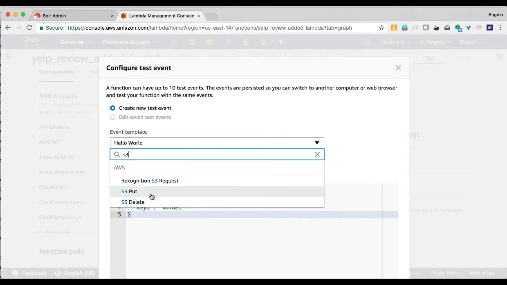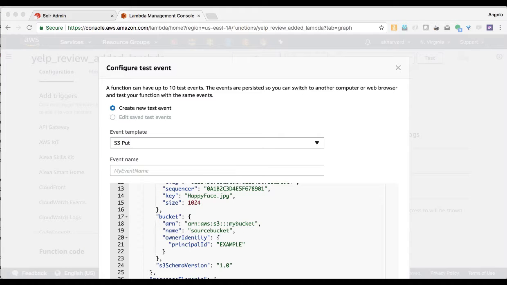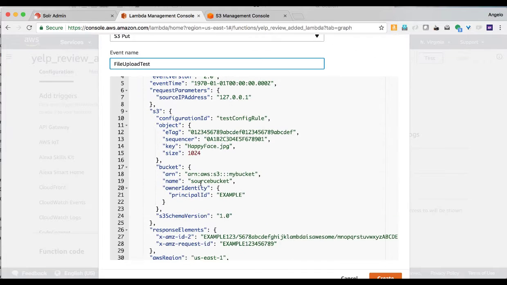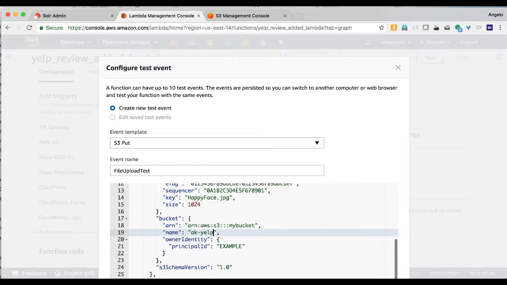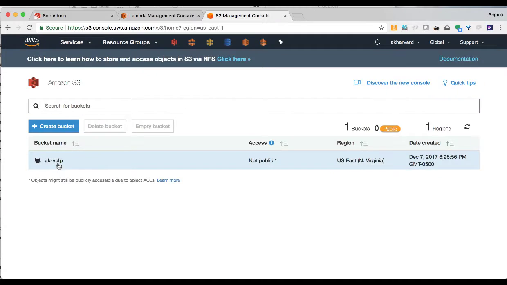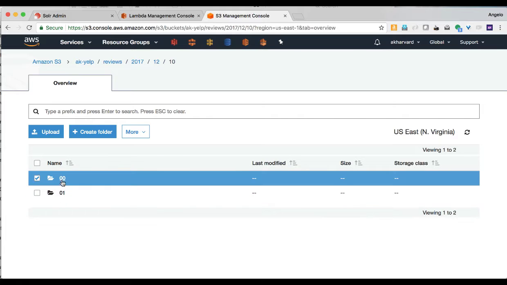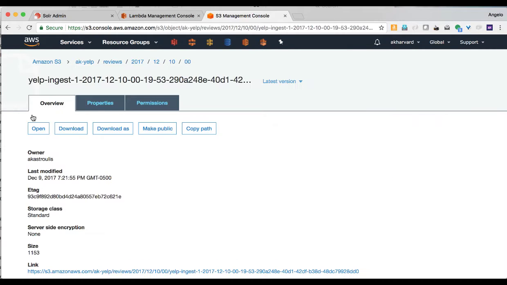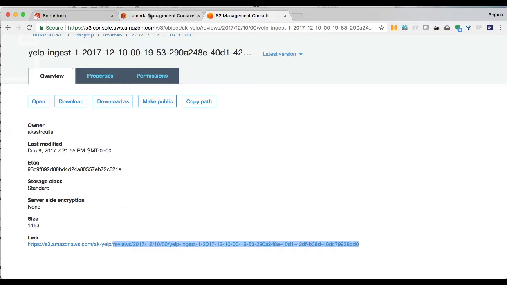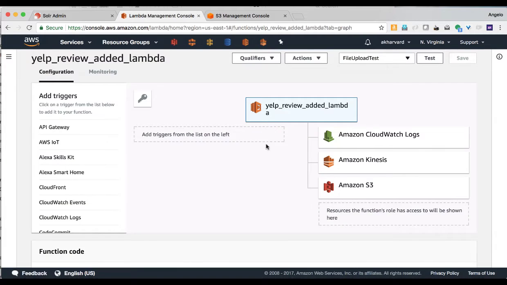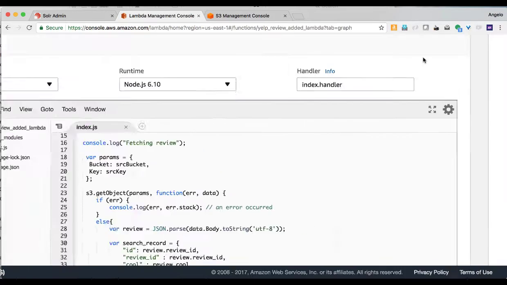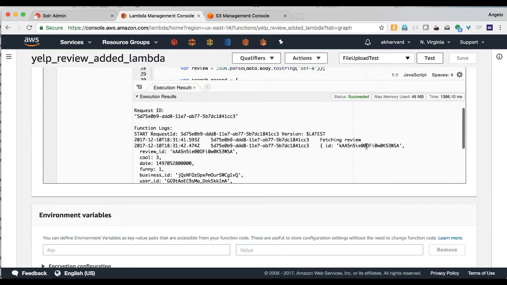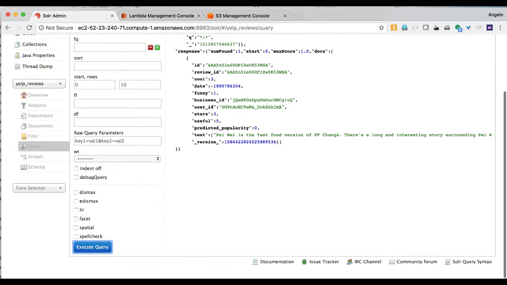Okay, let's test this just in case. We'll use S3 put template. We'll need to change a few things though. Let's find the bucket that we were using. We're going to need the key and the name of the bucket. Here's our bucket, and then we're going to need a file. So let's find one here. That's a good one. And there it is in our search. Everything looks good. There it is.